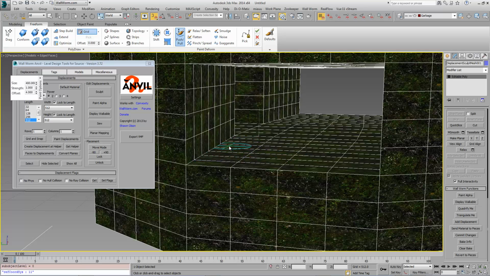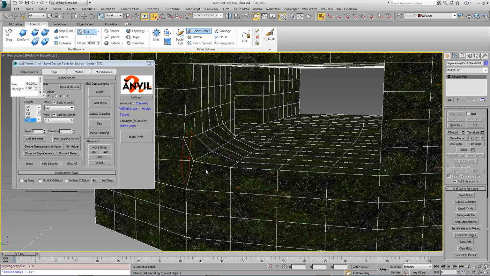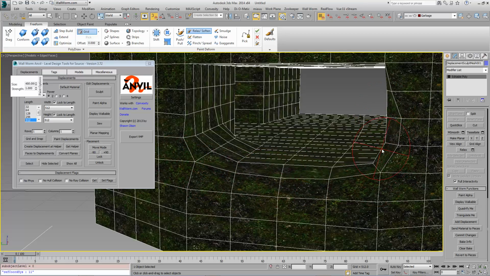I can add some modifiers to the modify panel if I want, as long as they don't change topology. You can never delete vertices, add or remove vertices, or add or remove faces. It will mess up your displacement. Don't do it. I like to use the freeform tools a lot in the later versions of Max to work with displacements. So again, we're sculpting this mesh here.